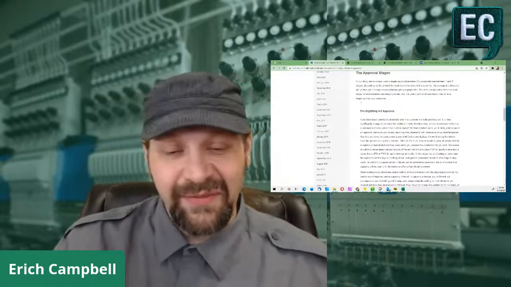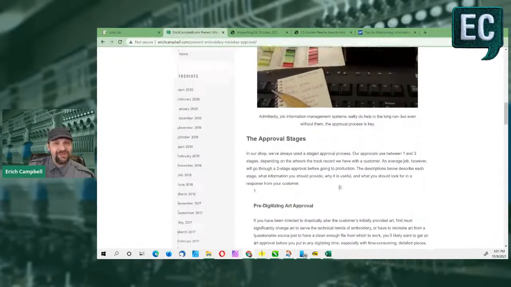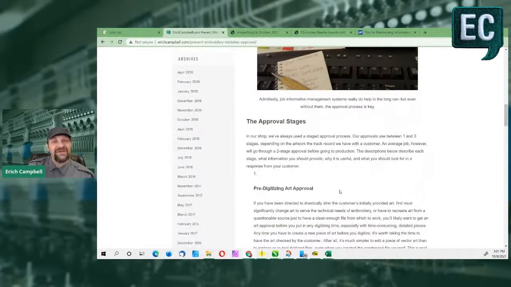Number one, and I'll go ahead and make this bigger so you can see what I'm talking about. Pre-digitizing art approval. If we are making art or changing art, then we have to do an approval of the art itself. So if something about the art has to be changed or altered, or we're not entirely sure of the art before we digitize it, then we want to send that art off, that change to the text off, that added name off, and make sure someone will check it out.